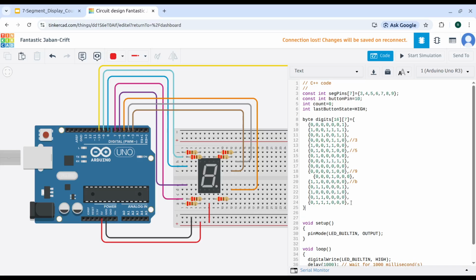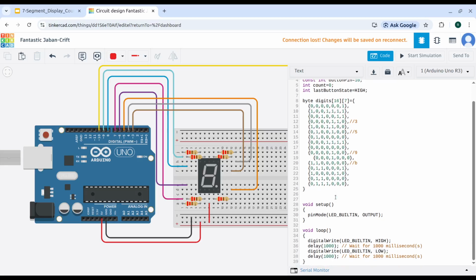Now we need to close the flower bracket. Now we need to write the setup function. So here we need to declare the button pin. So button pin is input, right? So you can write input, that is pull up, then close.